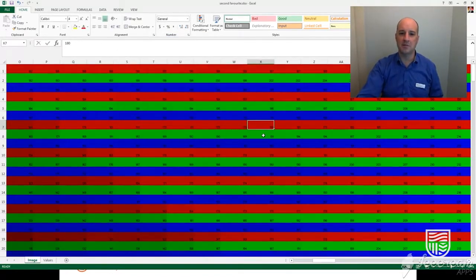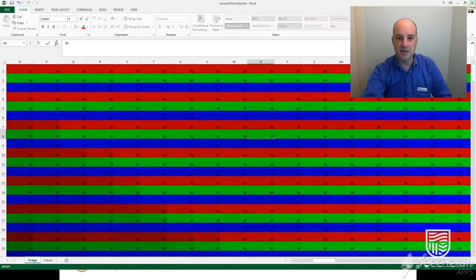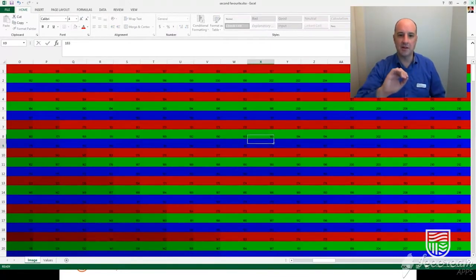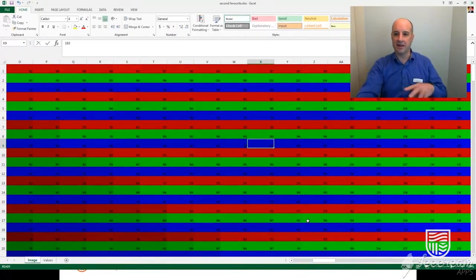And so I can play with these numbers as well. There's 191. Let's change that down to 50, and you'll see that that goes to a very dark green. If I change it down to 0, it's completely black. Or if I change it to 255, you'll see the brightest green that this screen is able to show. And let's put it back to somewhere around 193, I think. And again, already some of you can see where this is going.